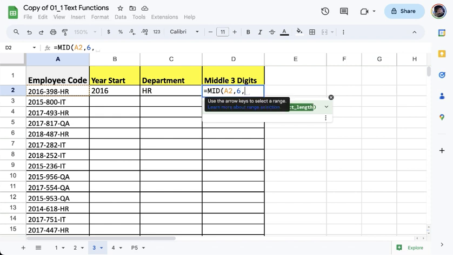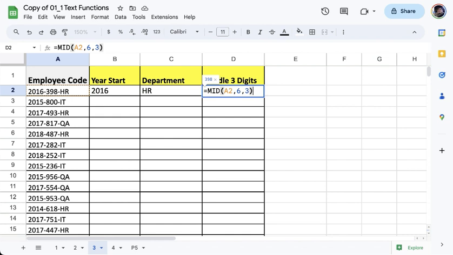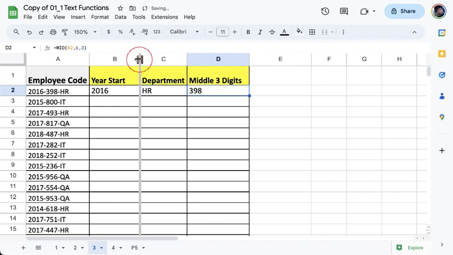Anything that is found in the cell, even a space, is included when you count for this argument. And then the next one is how many characters we are going to get. So we need 3 characters from the 6th character of cell A2. Basically, that's what MID is doing. So enter, and you have 398. Those are the 3 most basic ways to split this.